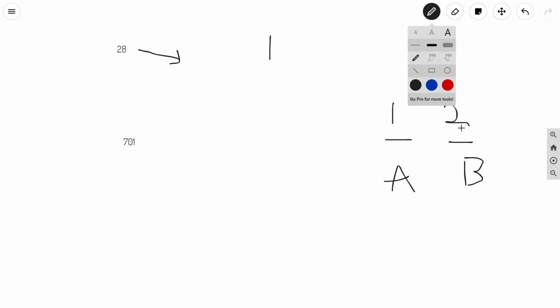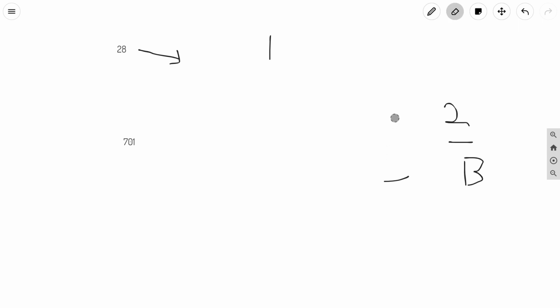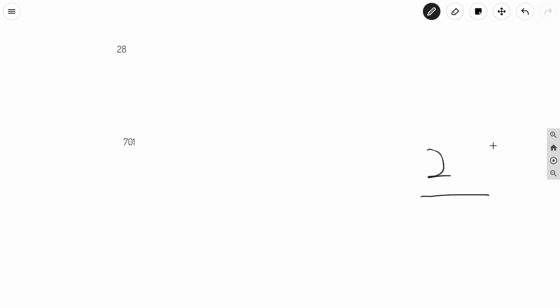So let us see another input. For input 701, we will first take the modulo of 701. At the very first place we will have 25 as the modulo, and we will divide 701 by 26. So 701 divided by 26 will give us 26. So basically we are having 26 here.